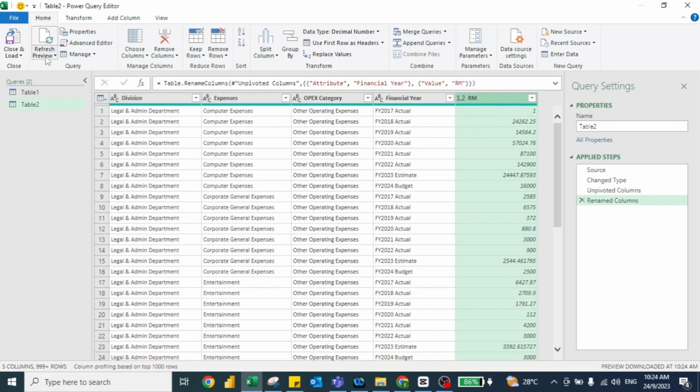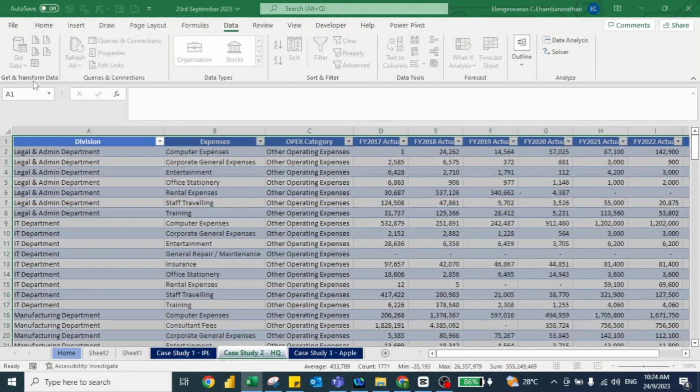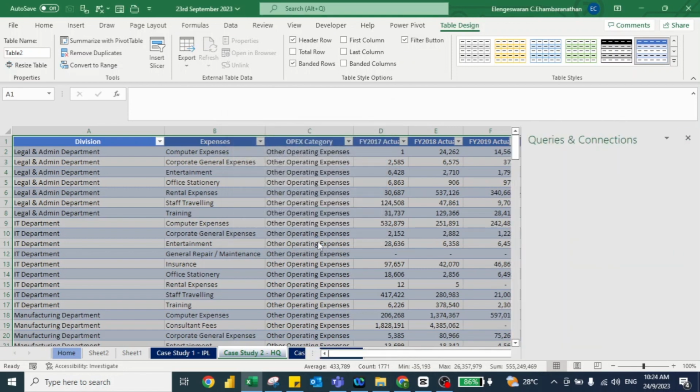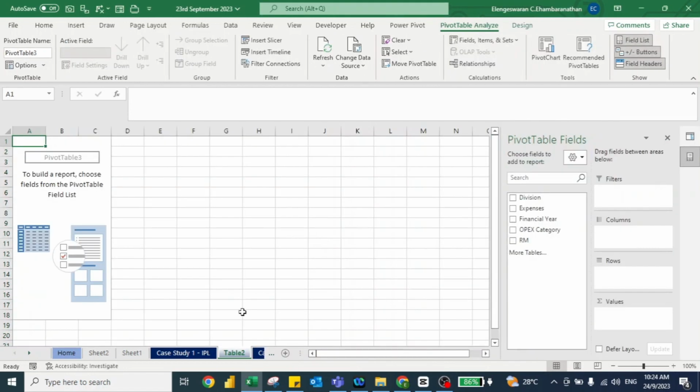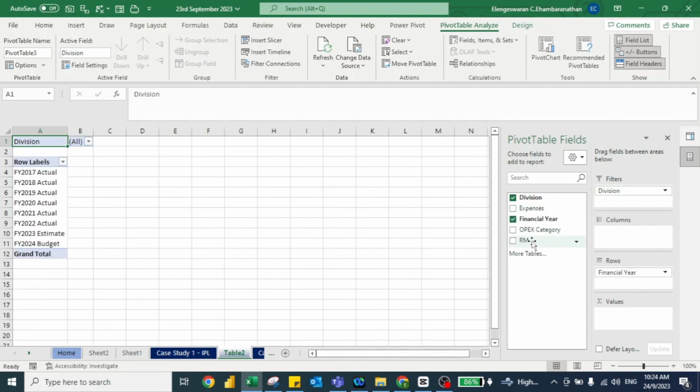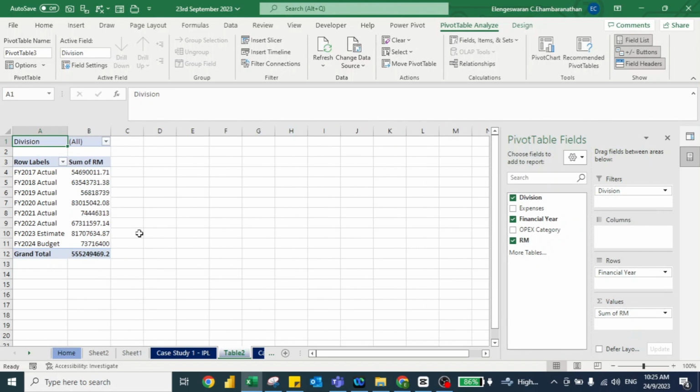The next step is I click Close and Load To, and I want to load it as a pivot table report into a new worksheet, and I press OK. Now we automatically go to a new worksheet, and over here I'm going to put the division in the filter, the financial year in the rows, and RM in the values. So now this is the data.